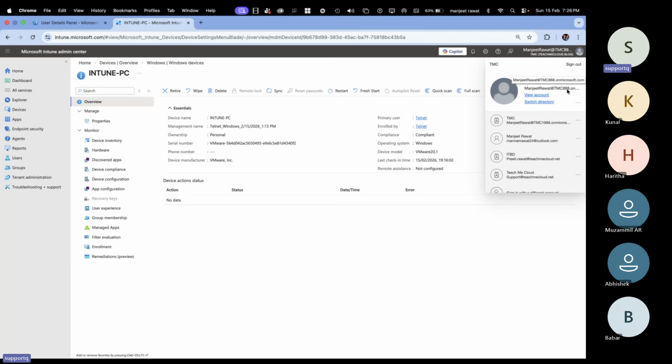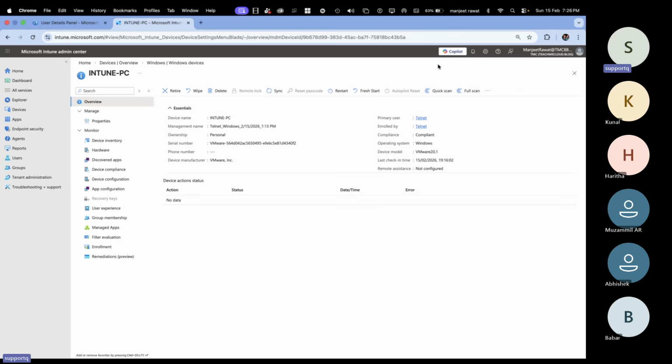Okay, so let's talk more about the options which are available in the device properties. We can see in the properties of our device, retire and wipe. Wipe is not for your personal data or your personal applications. The applications that you install with the help of Intune, you can wipe out. You can delete all the data.